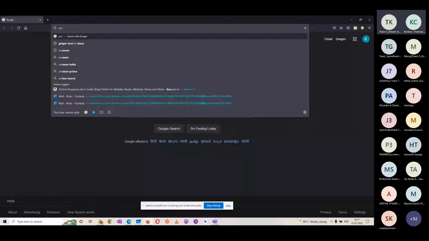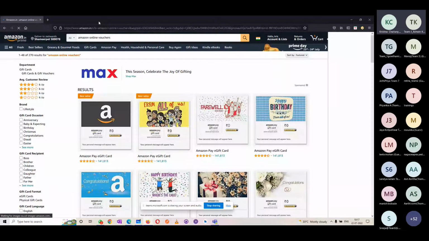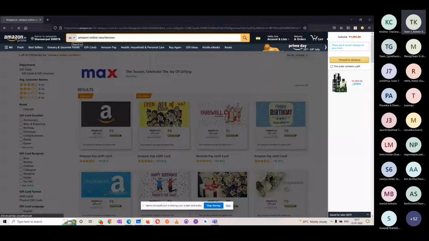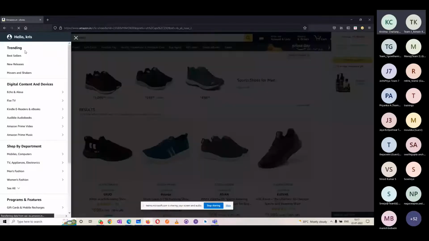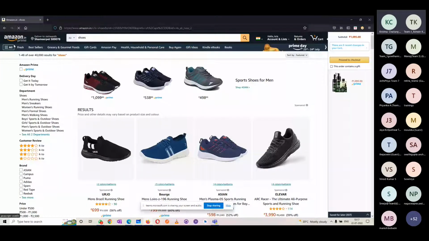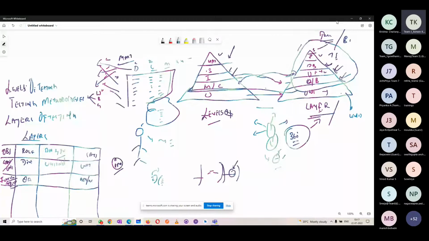If I search here for shoes, it will show me the shoes. When I click on this all menu button, the hamburger menu, then I'll have the menu items. If I click on some item, that is the functionality of those things, right? Now the objective is to test the functionality. How will you test that, or what are the different types of testing we will perform? Functional testing and regression testing.